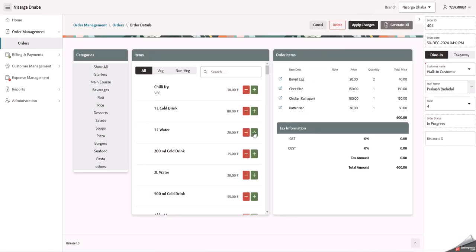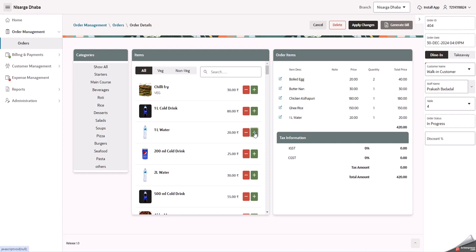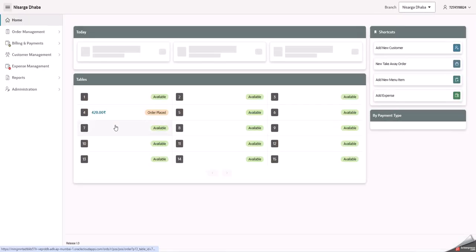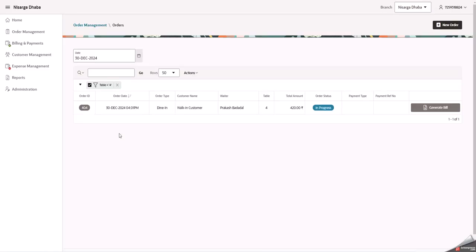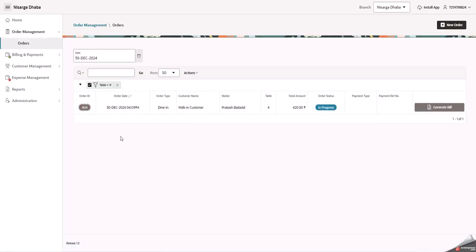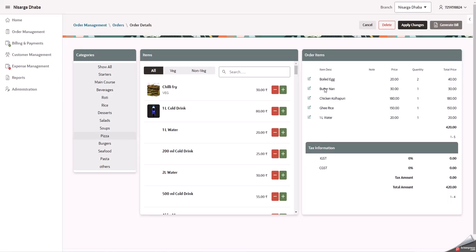I will add one more item. I have added one water bottle, so now the total amount is 420. I will go back to home page to see whether the amount is reflected or not. Yes, it is reflecting. I can also click on this table so that automatically it will go to that order. Then now I will close the order.